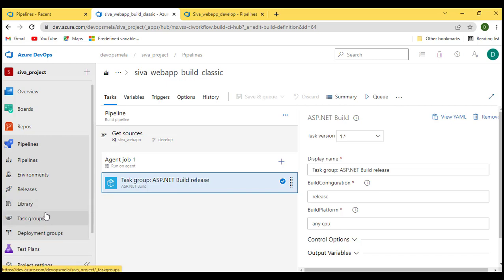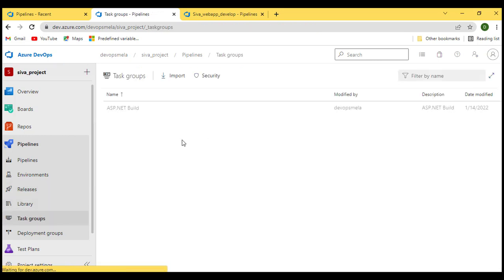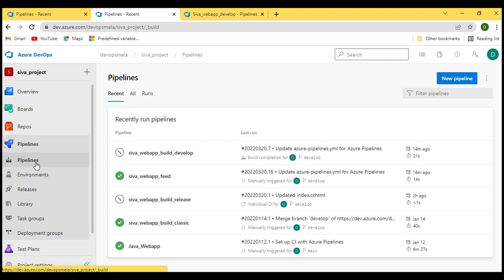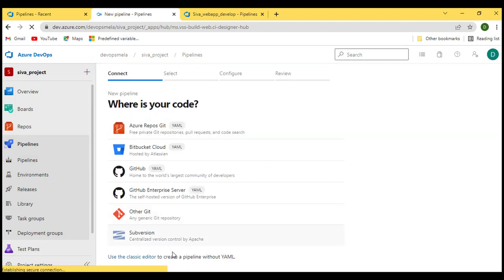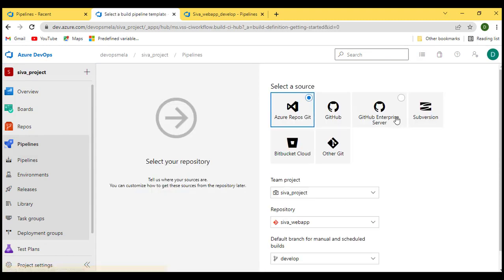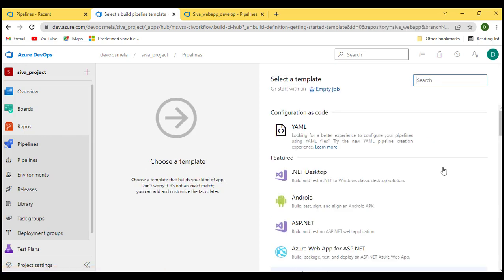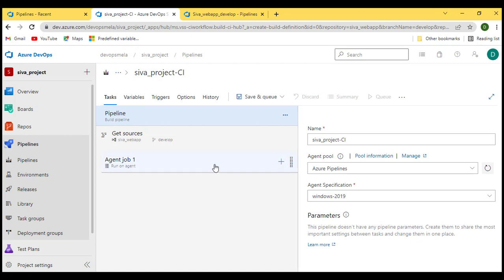How do you reference that task group? What is the name of the task? ASP.NET build. If you want to reference this inside a build, you can easily do it by creating a build or release. So let's create a build. Just select randomly. Over here I just select empty job for now.